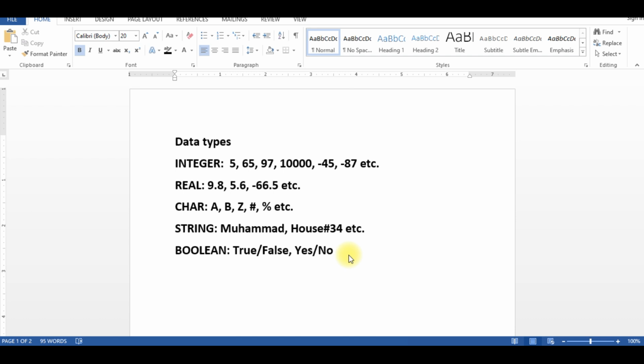For example, you are applying to a college and on the website there's a question: have you applied before, yes or no. There are two conditions, yes or no. If you have applied before to that college, you will click on the yes button. But if you have not applied before, you will click on the no button. So yes or no is a data type, or true and false as well.